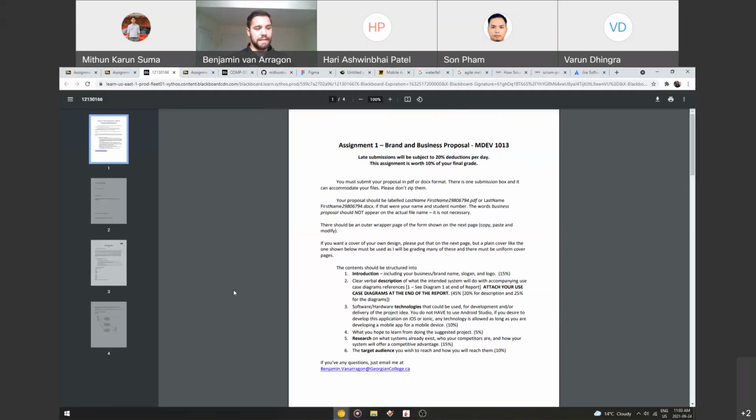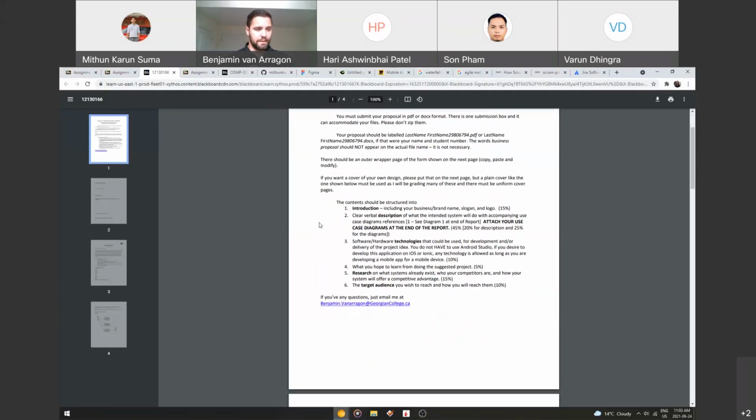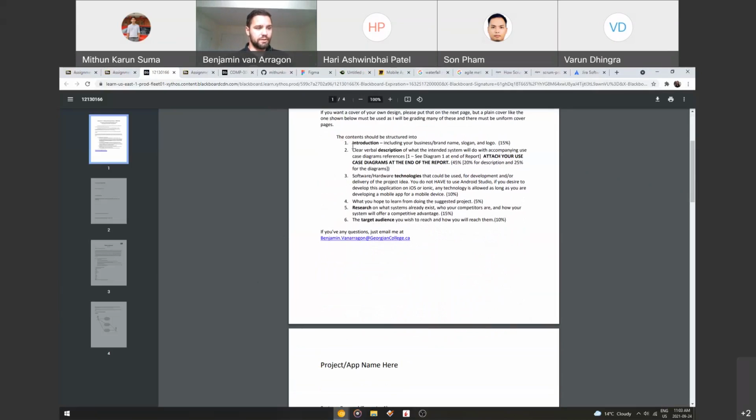So instead of submitting a PDF, it'll be on your GitHub. And basically, it'll have these contents. So it'll have your introduction, including your business, brand name, slogan, and logo. It'll have a clear verbal description of what the intended system will do, accompanying the use case diagrams. That's 45% of the assignment.